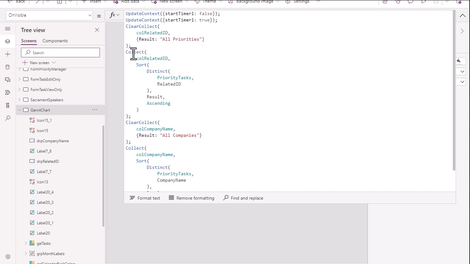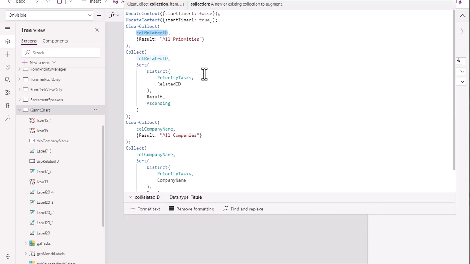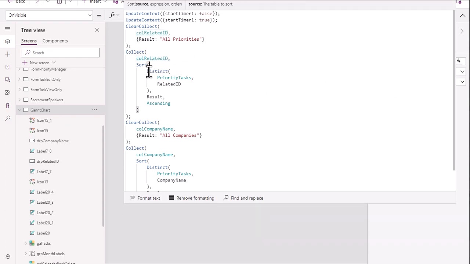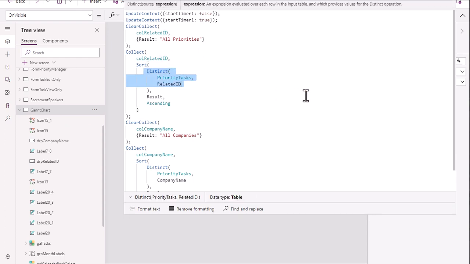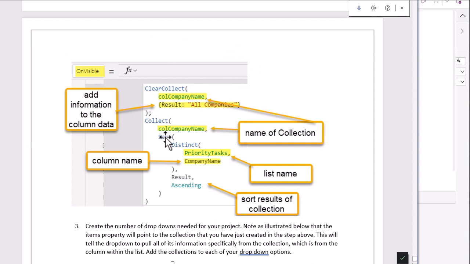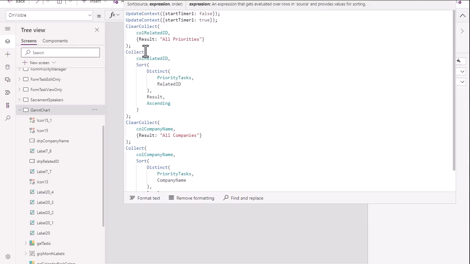Then we're going to collect on the same variable. Notice here on the same collection. We're collecting that same collection. See them both highlighted? Now we're going to throw in, this is the actual collection right here. That's the text for the actual collection. This is the list, priority tasks, and related ID is the column name. Again, right here, I've added that column name list. Okay, so, but we've added a sort to it, and we've asked it to be ascending. So we've added a sort to sort the results.